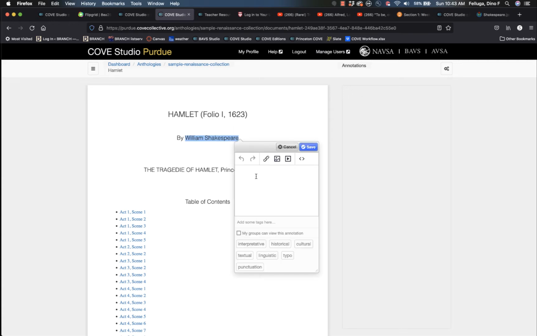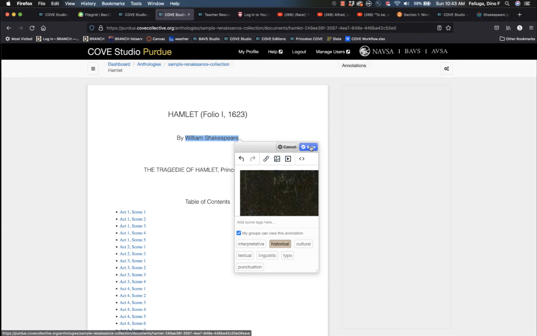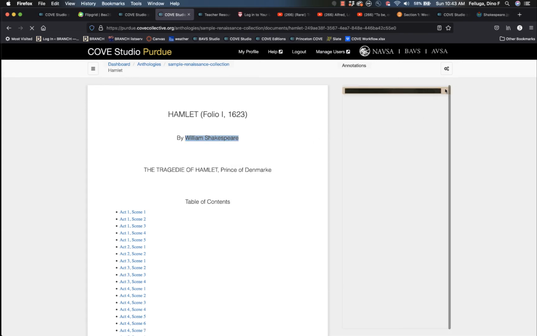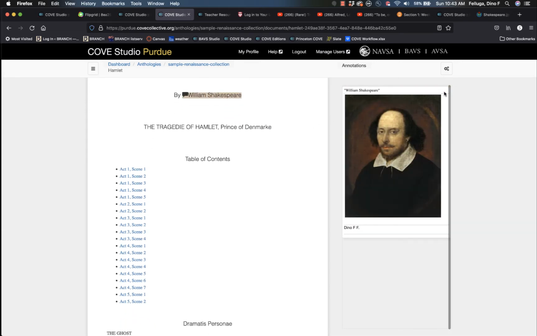So if I or a student wanted to add that image, it's as simple as getting into the annotation tool, and I can even paste it directly into this body here, and it recognizes it as an image. I choose to share it with my group. I'll say this is historical since that's an actual person, and save. It's that easy to add in an image.